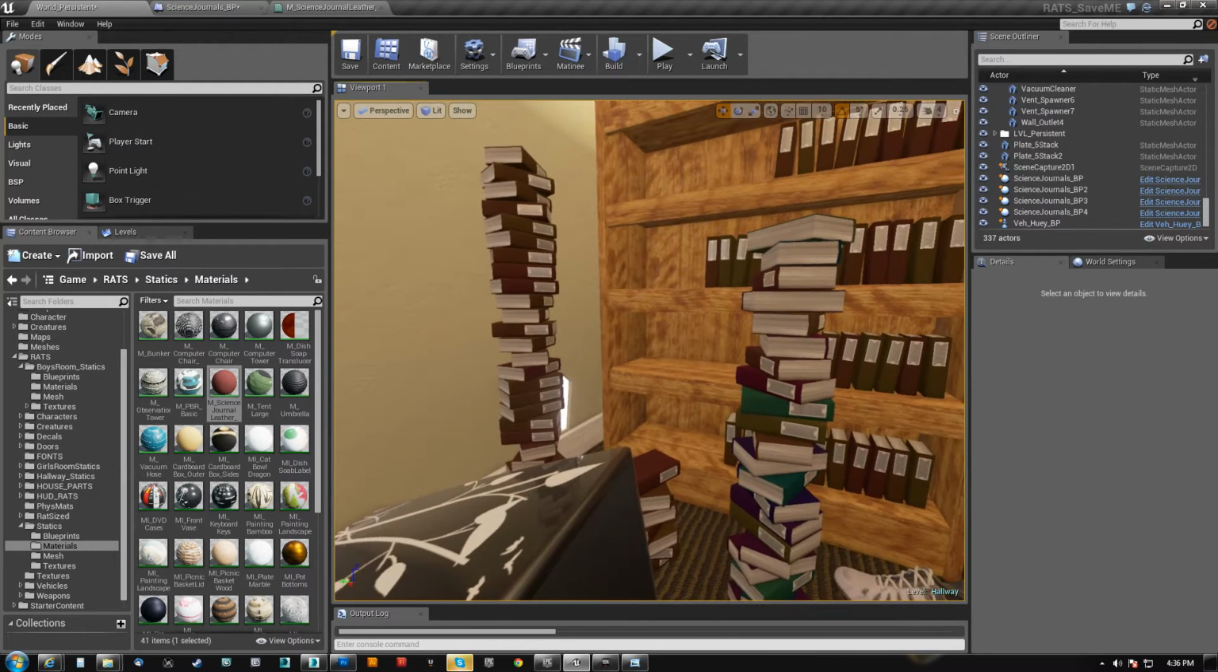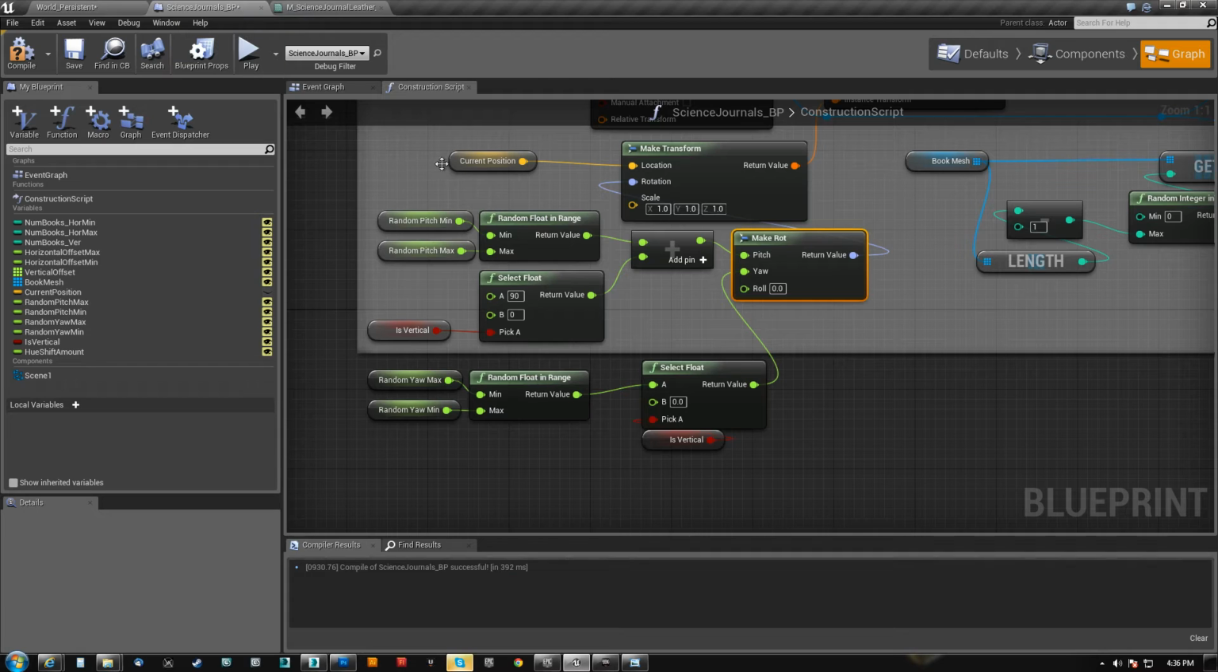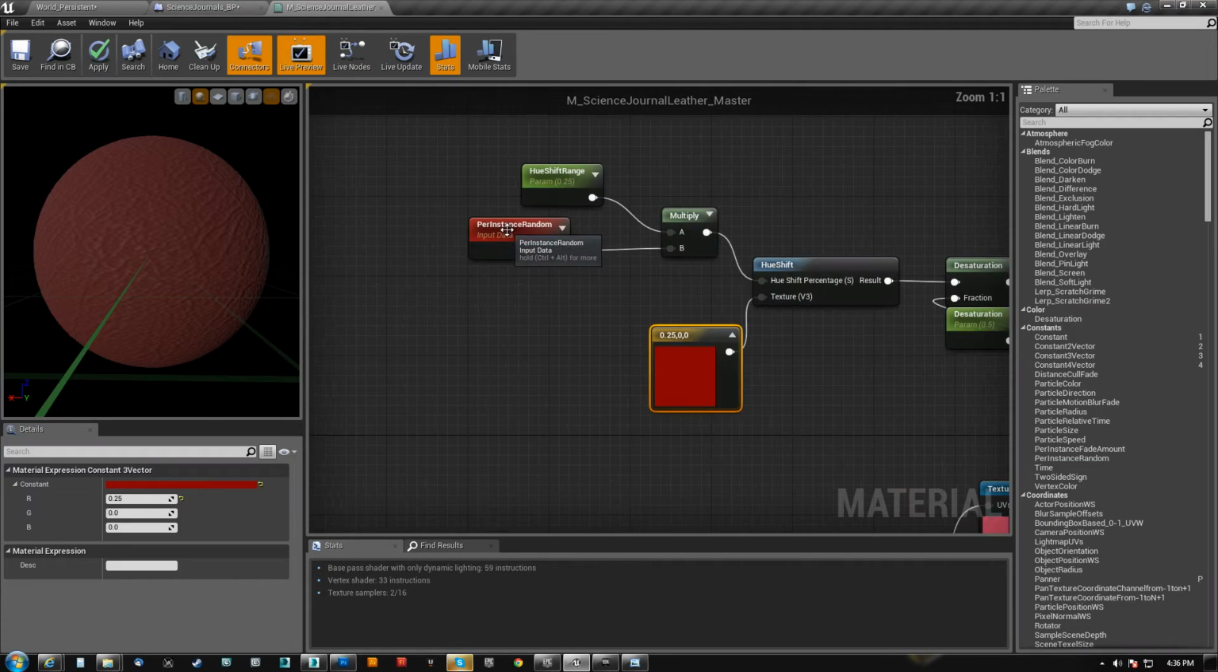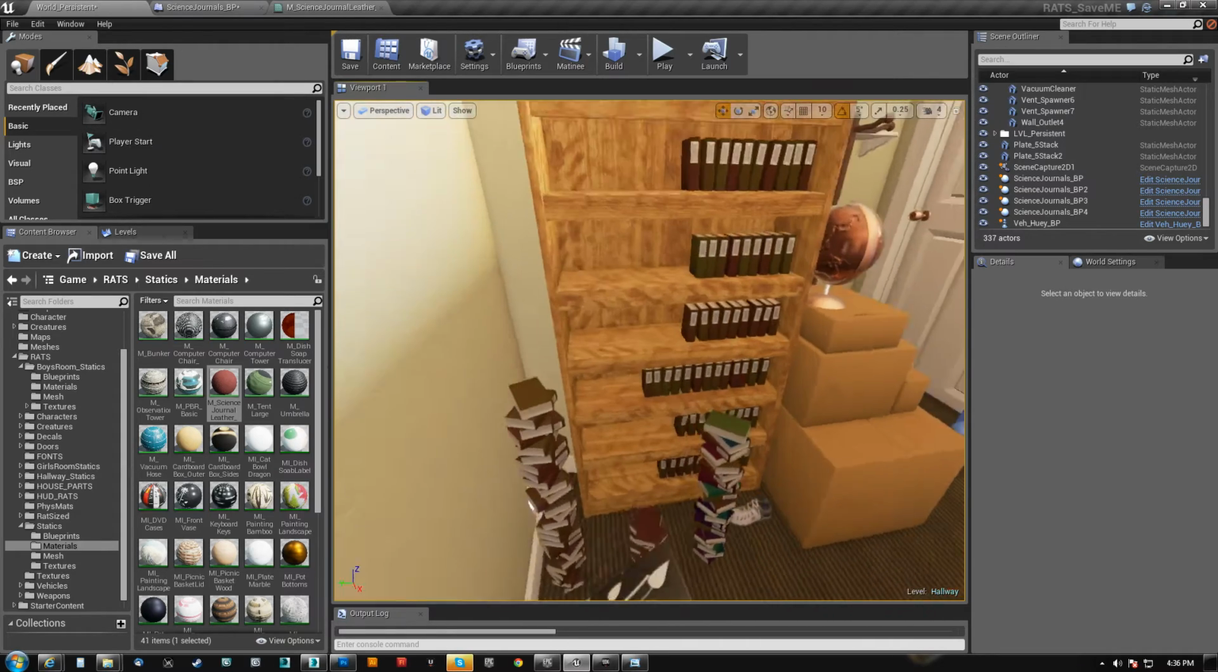So anything you need to do to them, like I said, you need to do in the per instance random segment of like a material, like there. And that's it. So hopefully you guys found that interesting and fun.